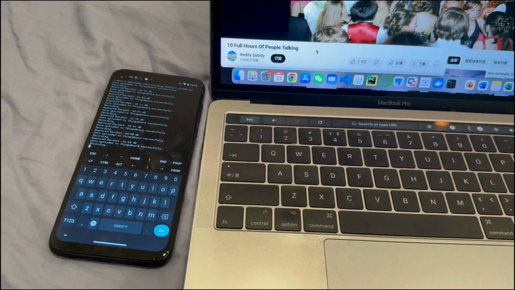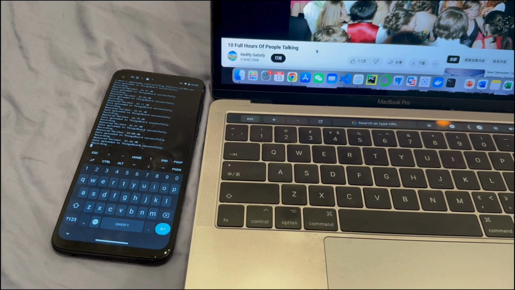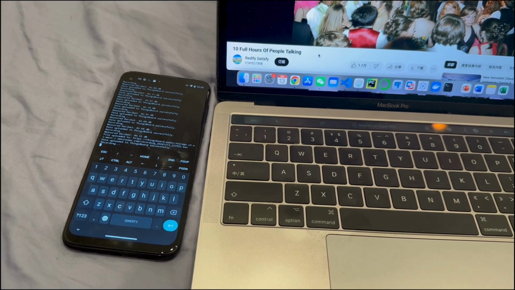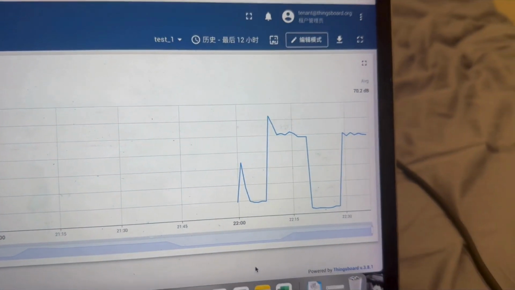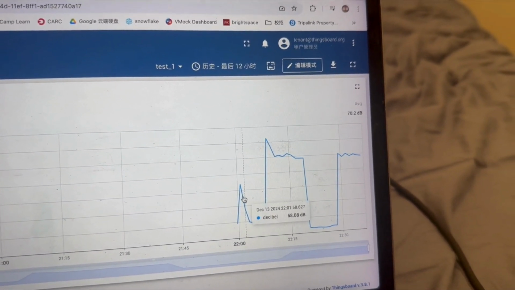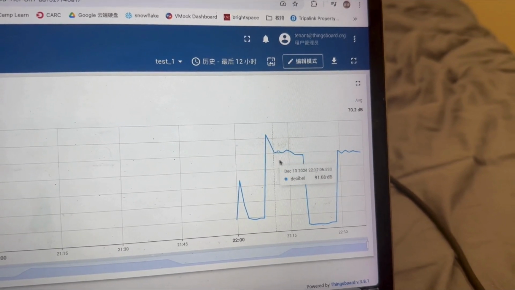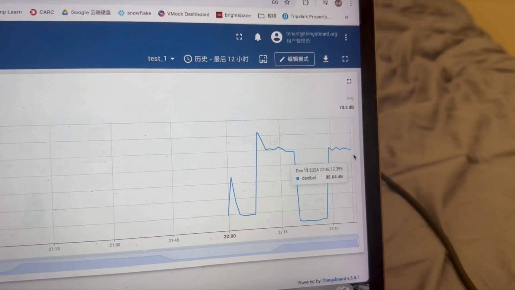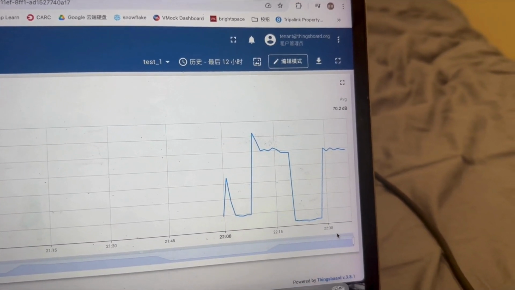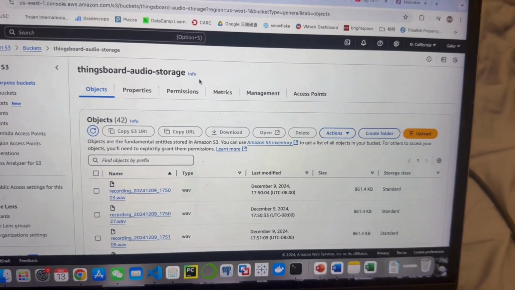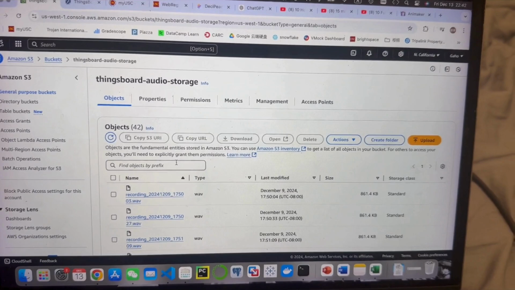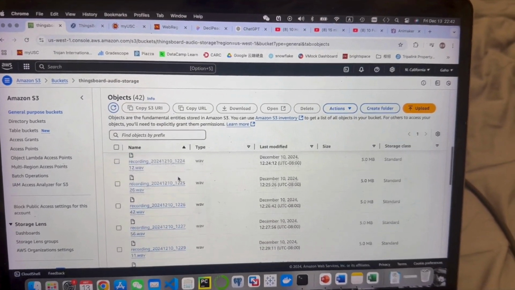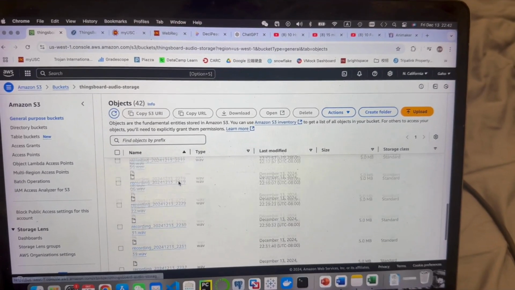And now we are playing some people talking noise. And as we can see, all the audio files are saved in AWS S3.